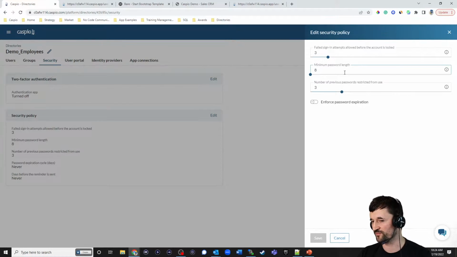We still have minimum password length. That's still there. We have number of previous passwords restricted from use, which means that if you already used those same passwords before, you cannot use those passwords again. And you can move this slider if you'd like to have more passwords restricted from use.